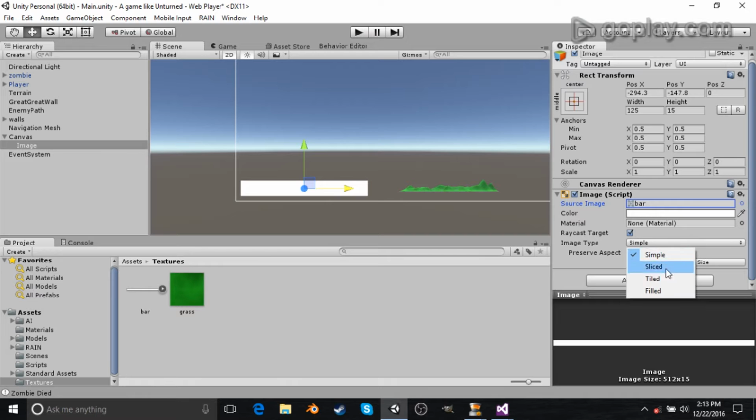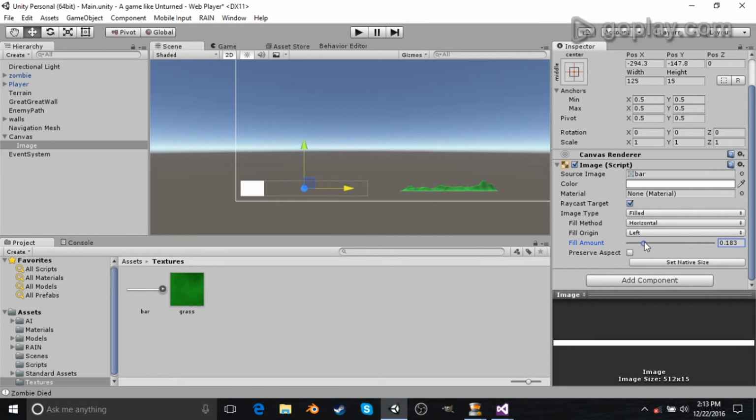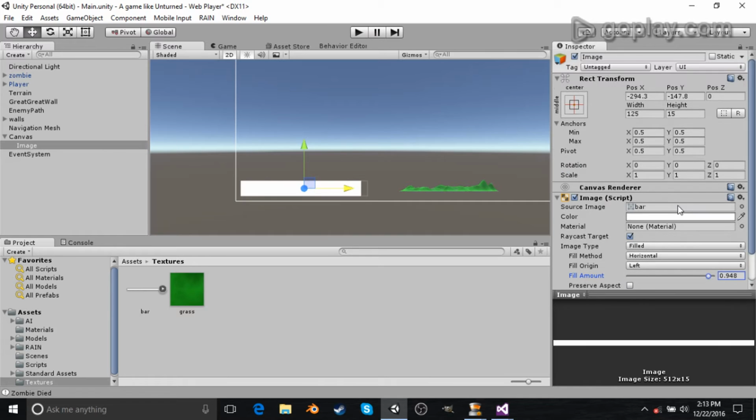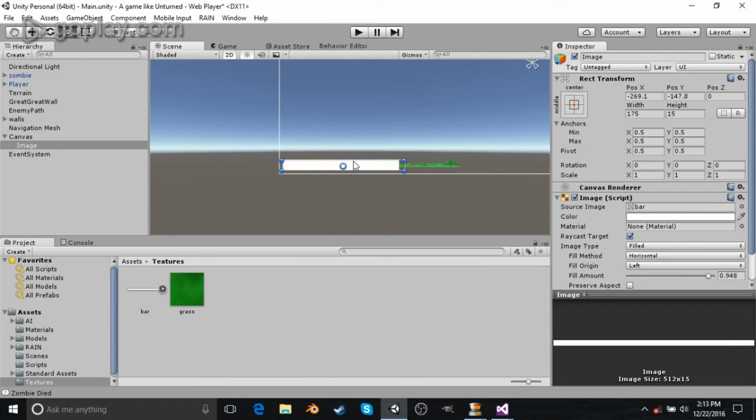Alright. Then image type, filled. And we can do horizontal for the fill effect that we get in game. I want to make this a little bit wider, like 175 maybe. Yeah, that looks better. I like that a little better. Maybe a teeny bit smaller, if I can make up my mind.